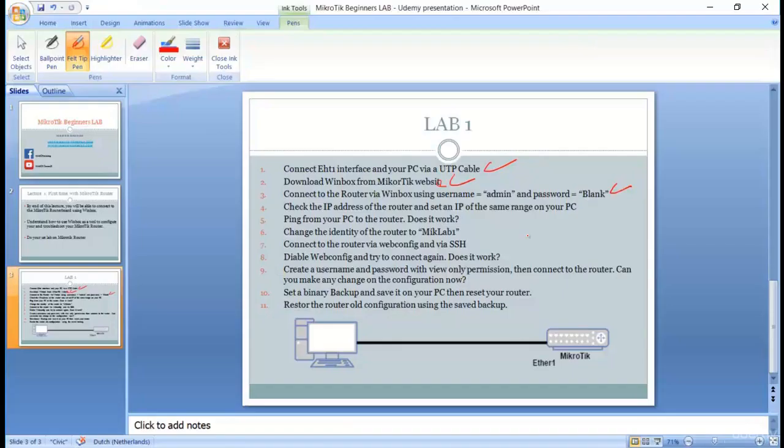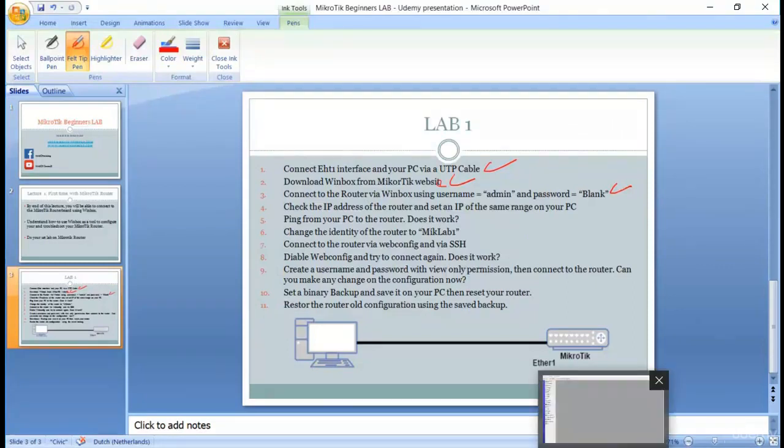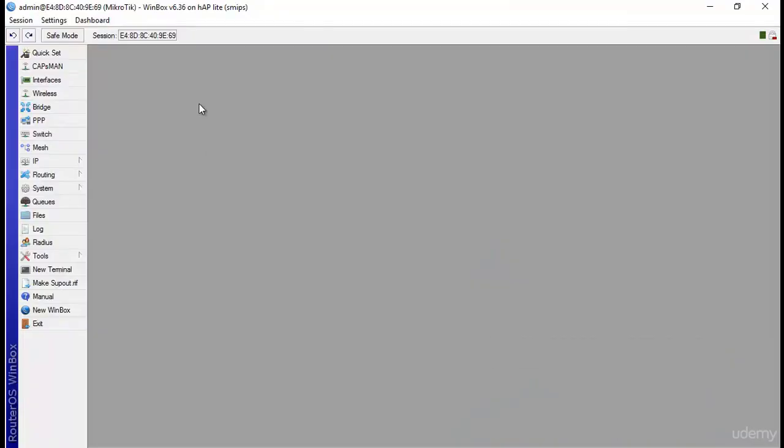Okay, so let's go here and see what we have to check if we have an IP, and then we have to put an IP address on the PC and most probably on the router to be in the same range. To do that, before I start doing this task, let me just show you a little bit about the Winbox. This is the Winbox over here. These are all places where you can do your configuration and your troubleshooting.